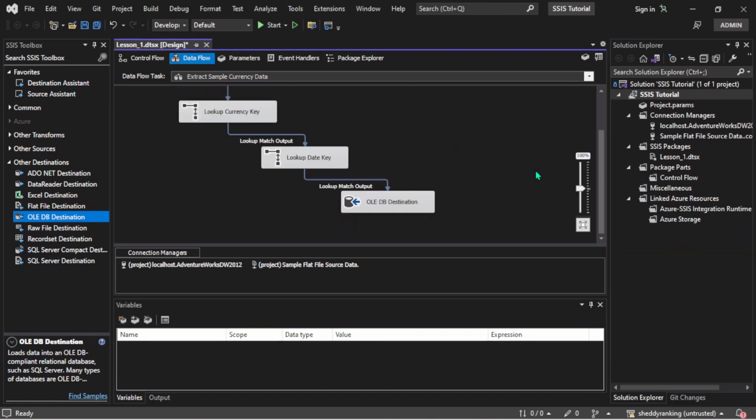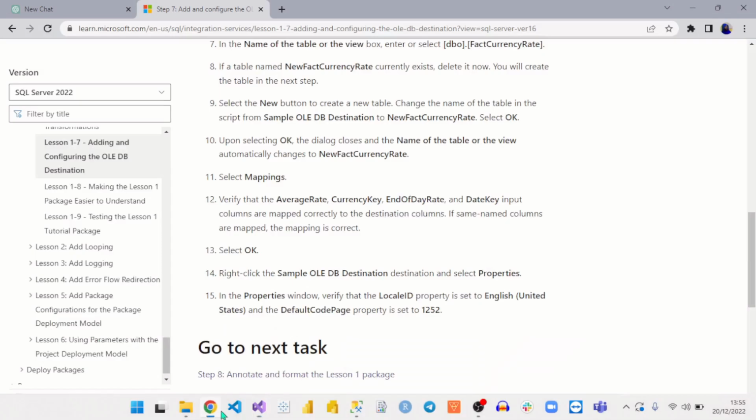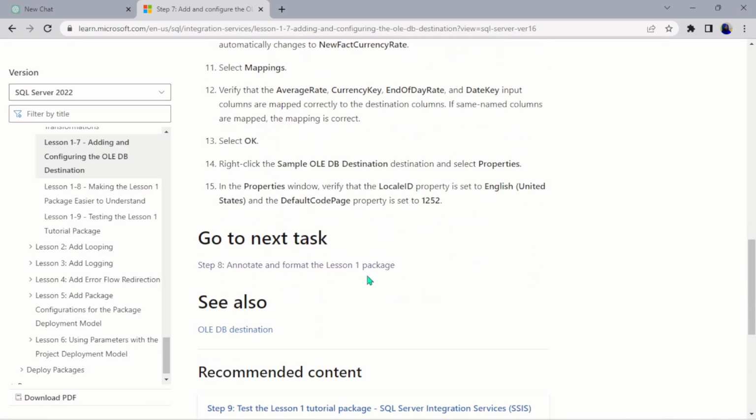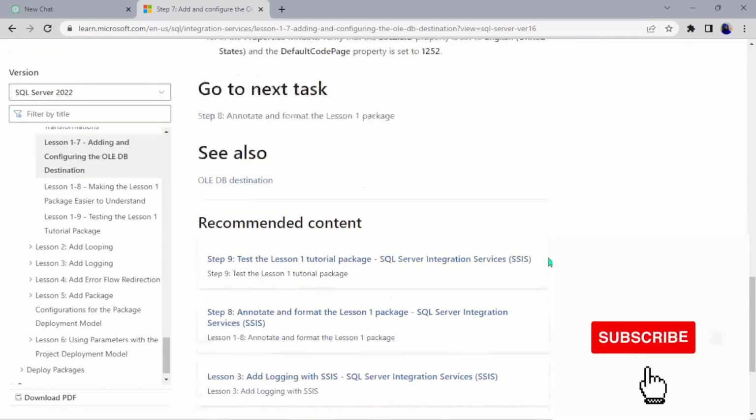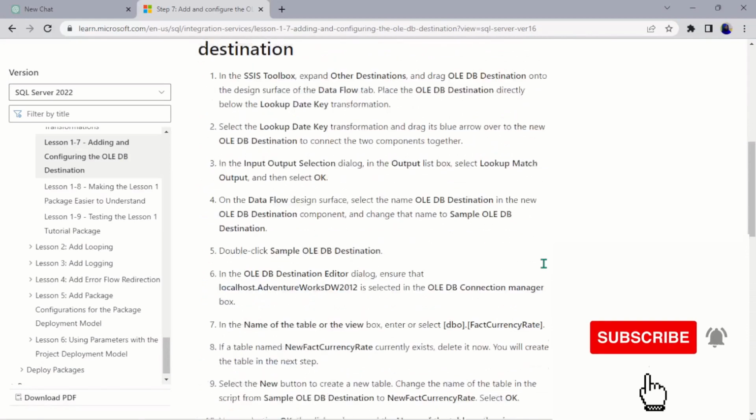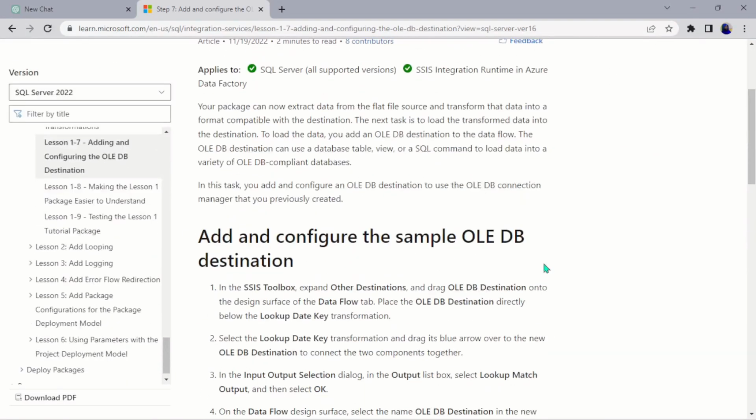So here you can see we are almost getting to the end. In the next video we are going to do some formatting, and that's not really much. Then after that we are going to run our project. So that'll be all for this video.